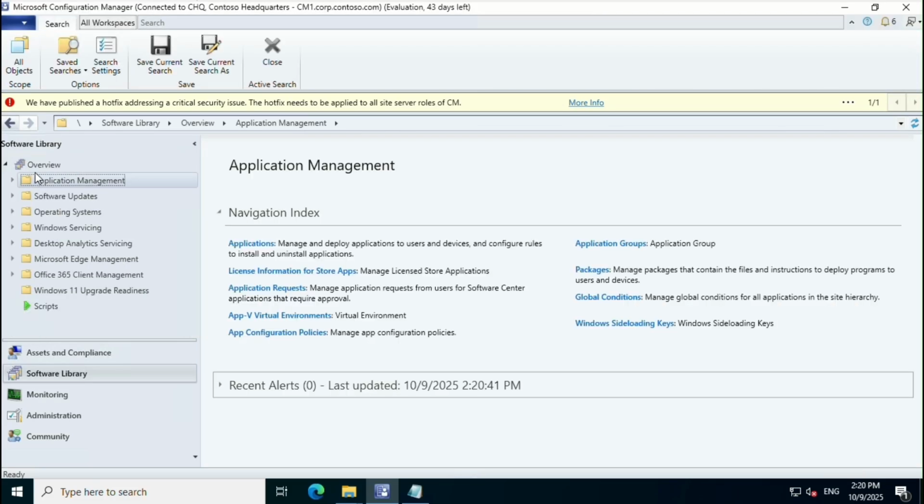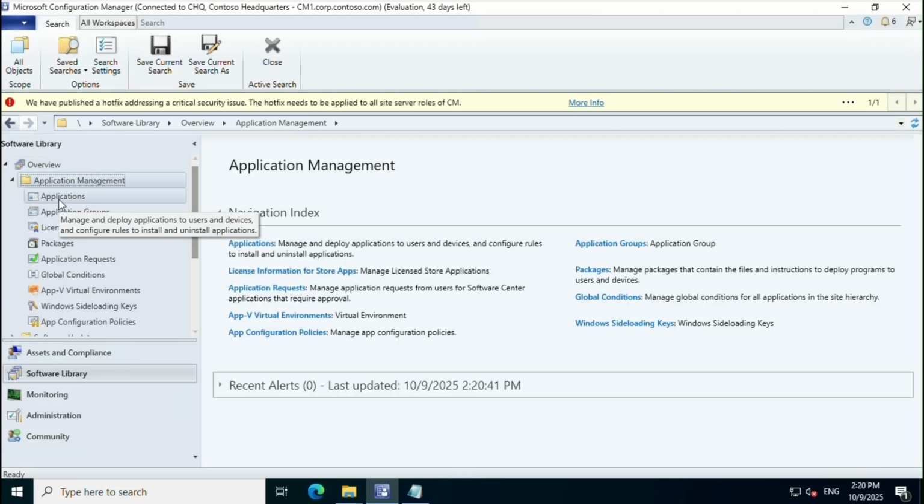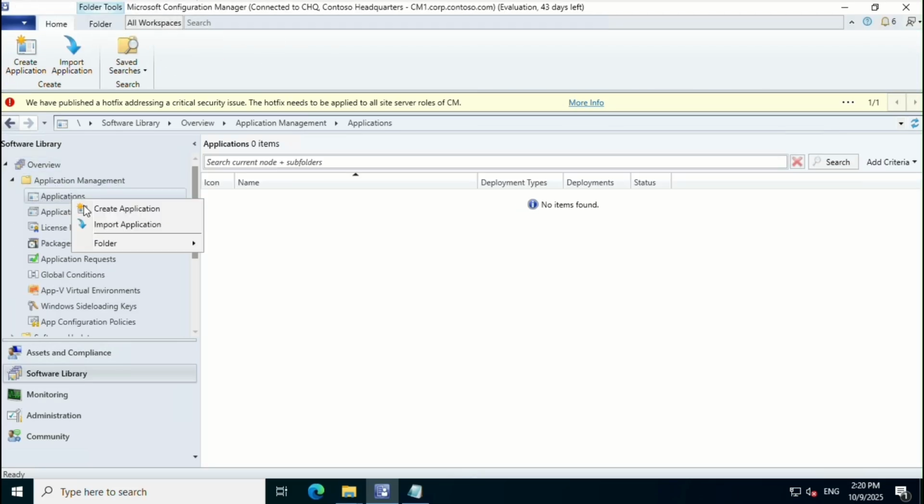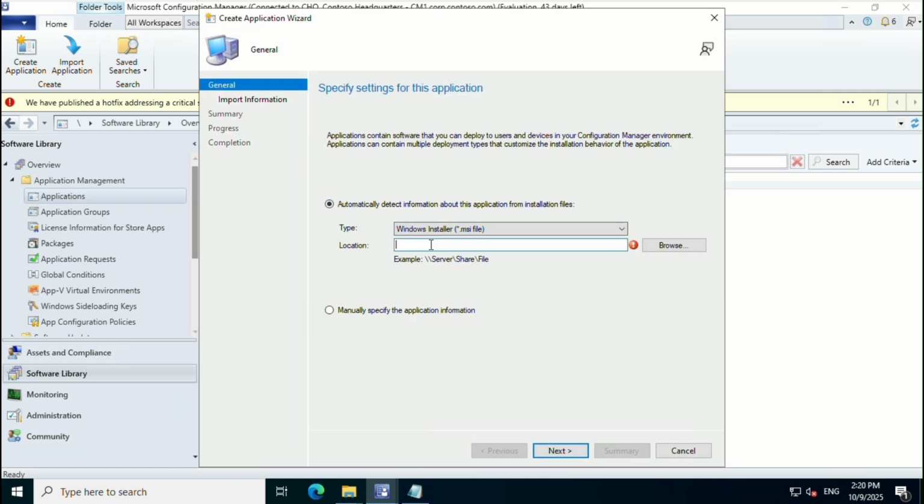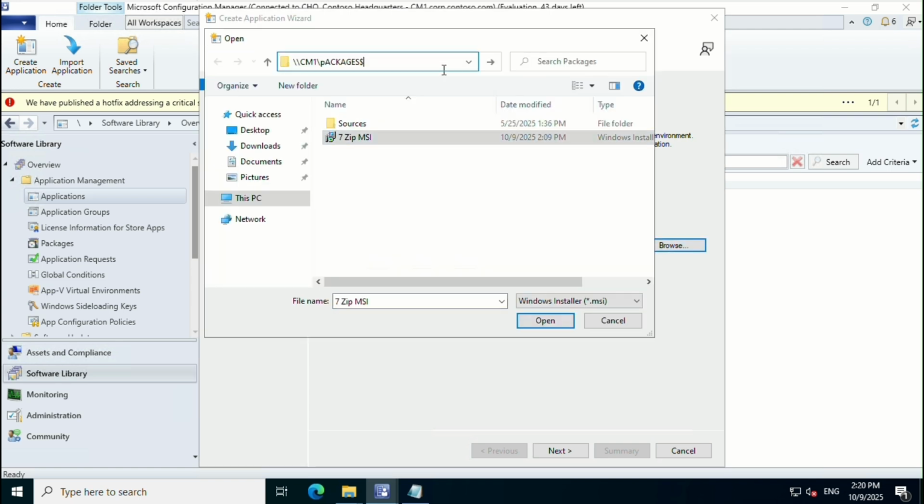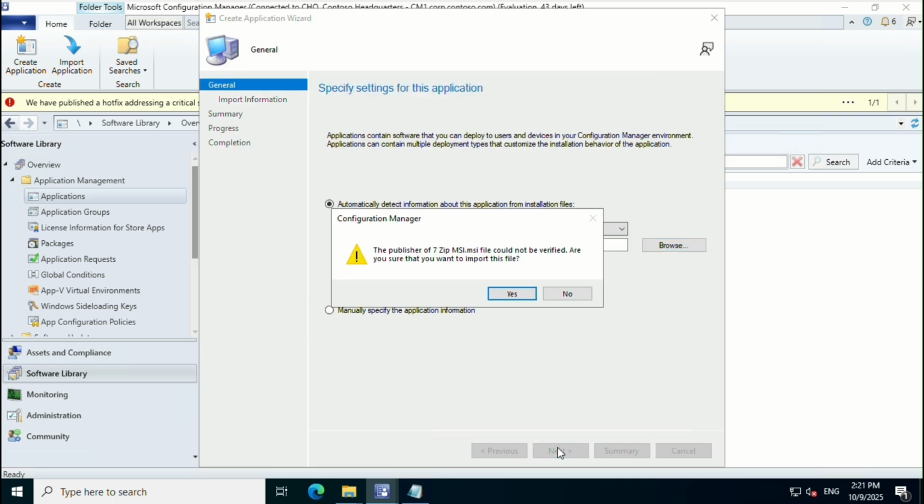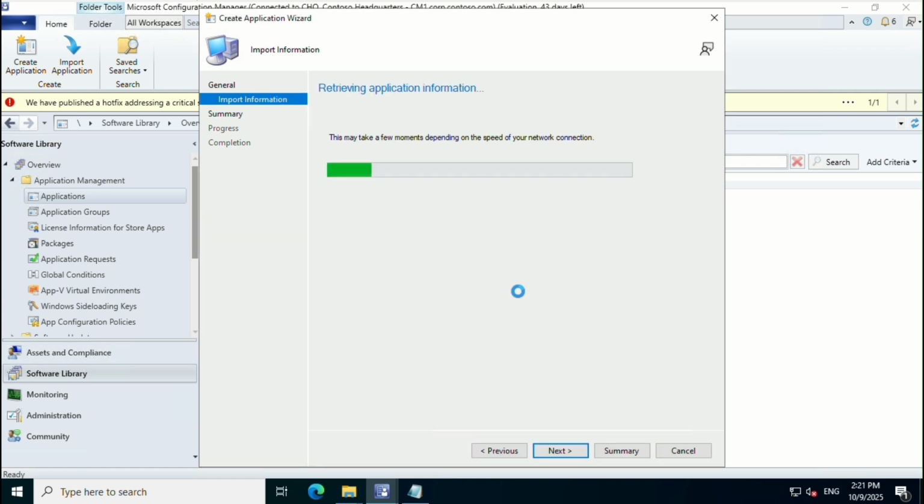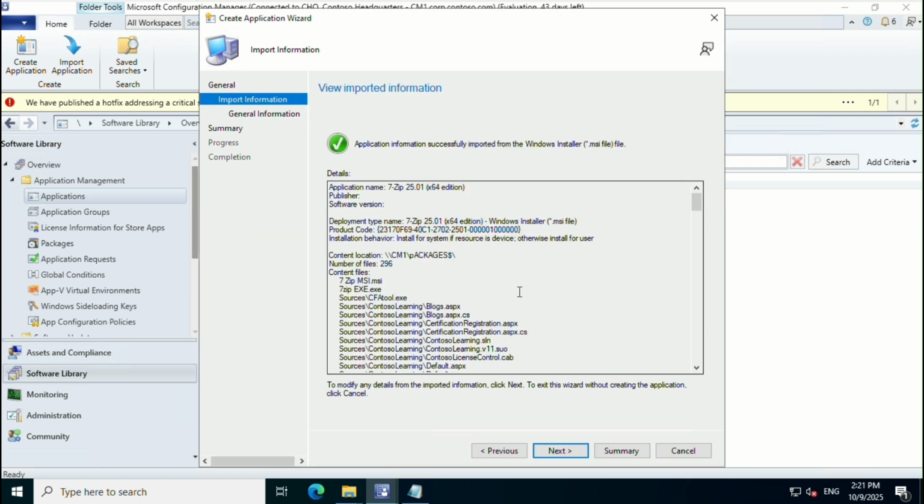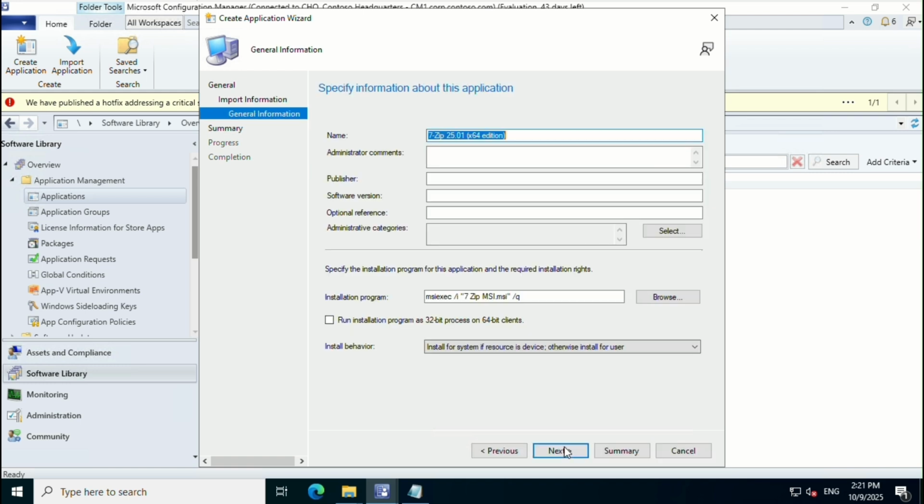Let me show you the best way to create an MSI application in SCCM. Simply go to application management, right click on applications and create an application. Location, you have to give your network path. Just select the file, hit next. Yes, this will import your application into SCCM.